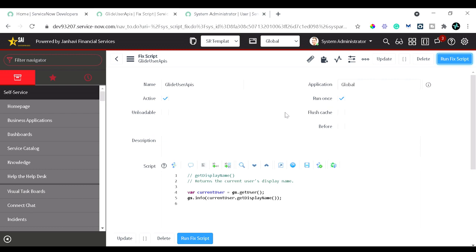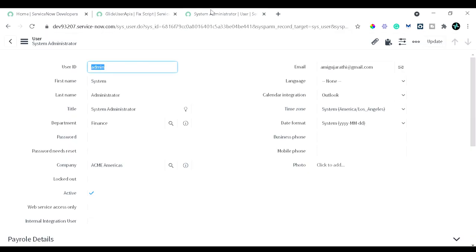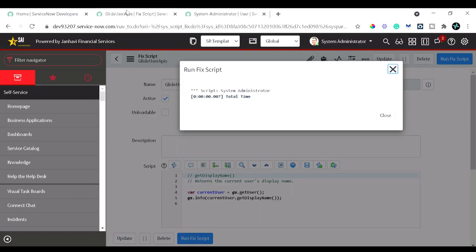I will proceed, and it gave the display name system administrator. Let's jump over there. You can see the display name is system administrator. The display name is the user's first name plus last name combination, or the title we can say, system administrator. So this is fine. Now let's move to the next method.